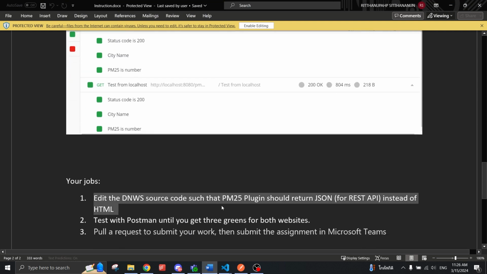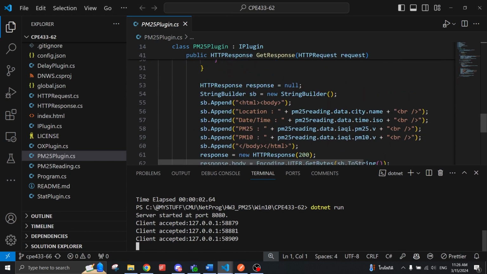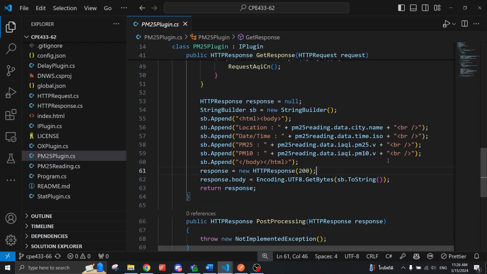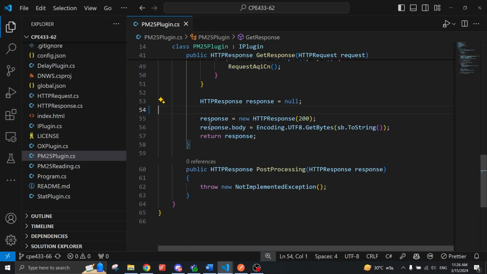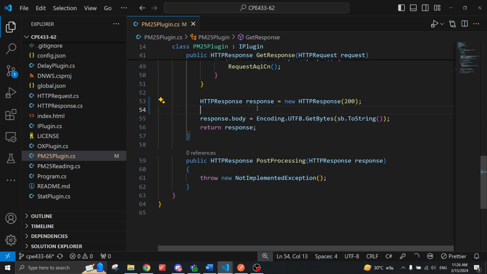Our job is to modify our PM2.5 plugin to make it do a JSON rather than an HTML. So what happens here is if we scan down here in PM2.5, let's close this, we can see that, oh, wait a minute, this is an HTML. So what we have to do is change it to be able to take in the JSON file. So we just throw this out the window, we don't need it, and then we will move this one up here because it is a response now. We don't want to keep it as a null.